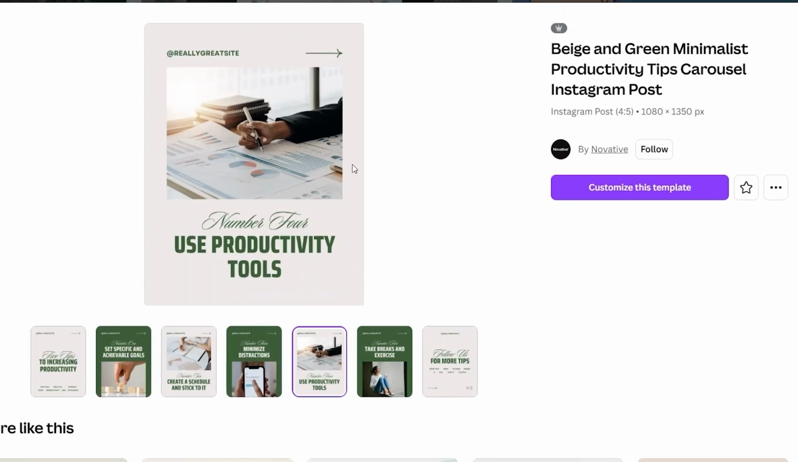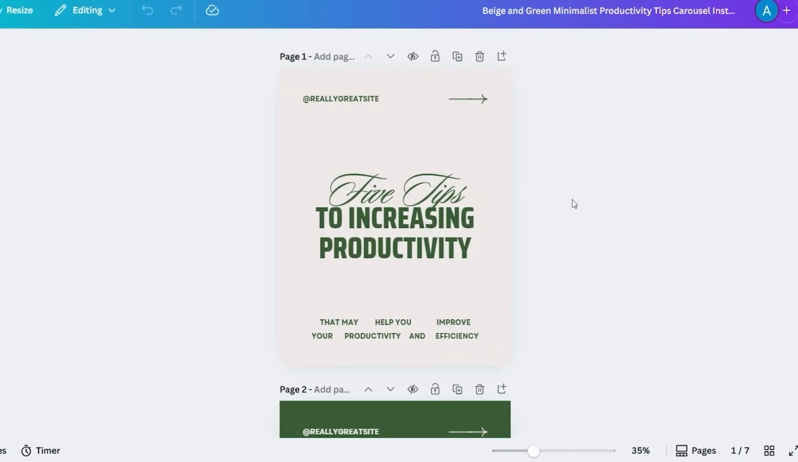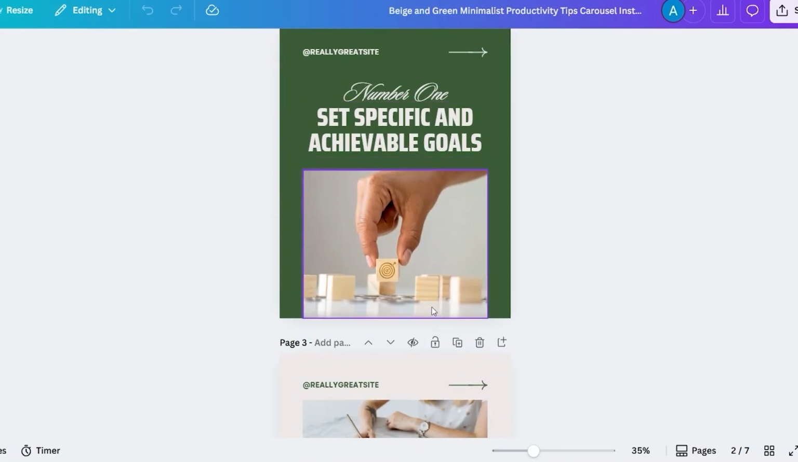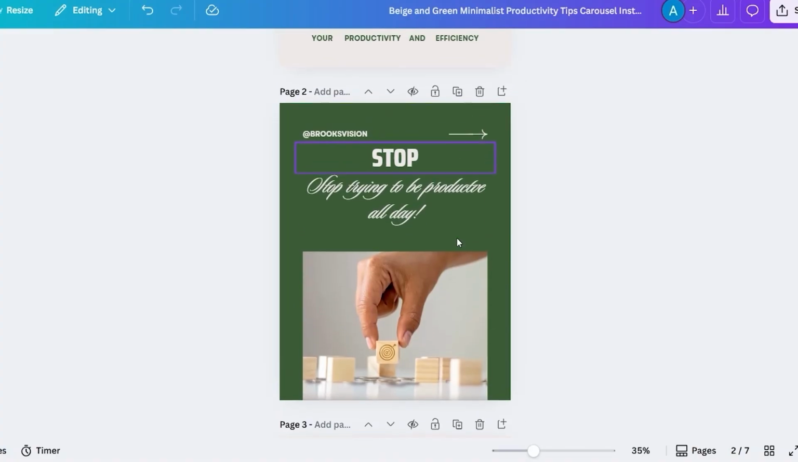So I'm just going to select this one, and then I'm going to click on customize this template. Because we're not going to be having a list and we're only going to be having 1 tip per post, I'm going to skip this one, and then I'm going to edit these ones and put a tip in all of them. But I'm not going to put in all of the content, just give it some kind of heading and leave the rest of the text for the caption. And so here I have edited this one and the post is ready.